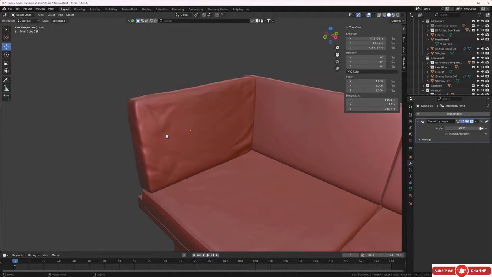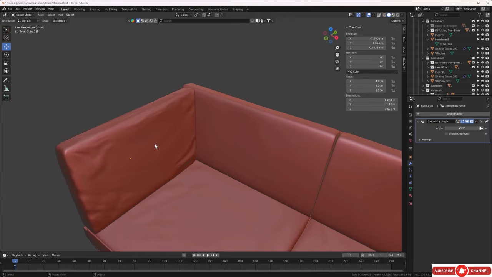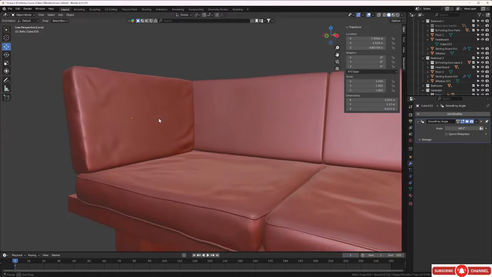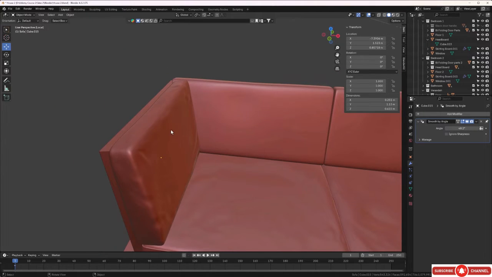I say the sculpt mode is really quite creative. You just need to play around with these settings and these brushes and try and get an effect which suits you. But I'm pleased with that one.